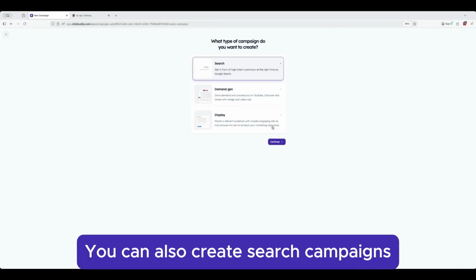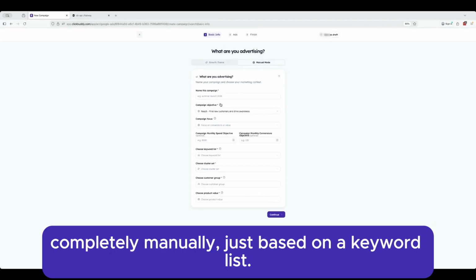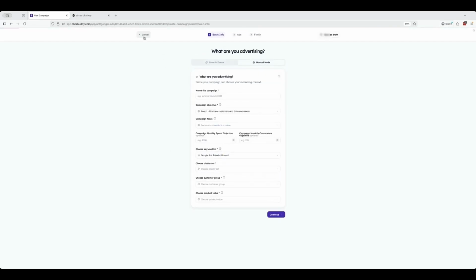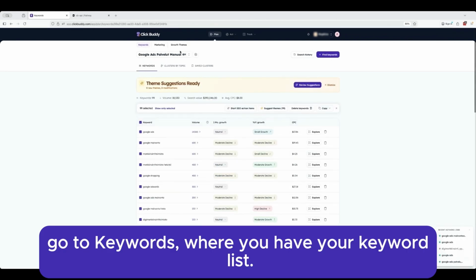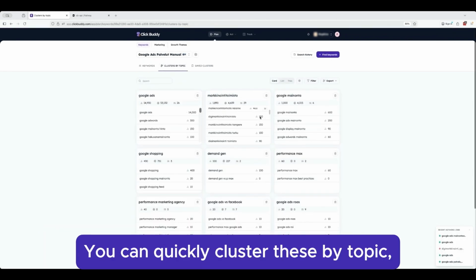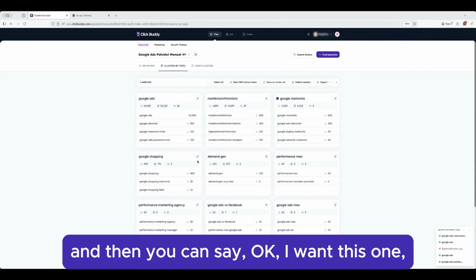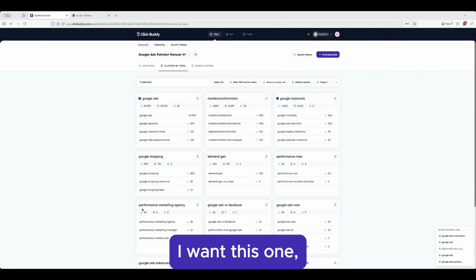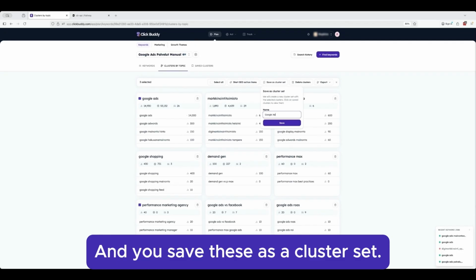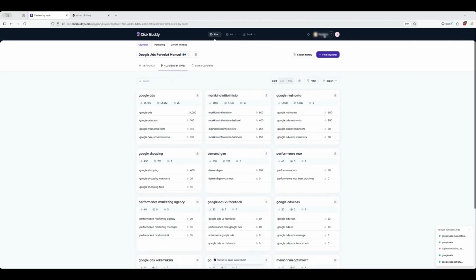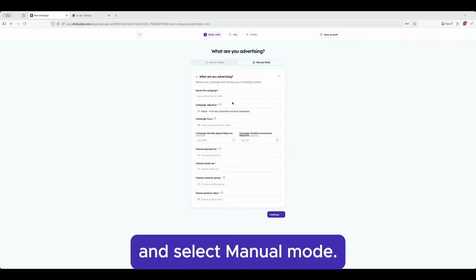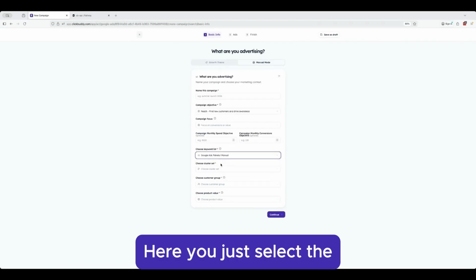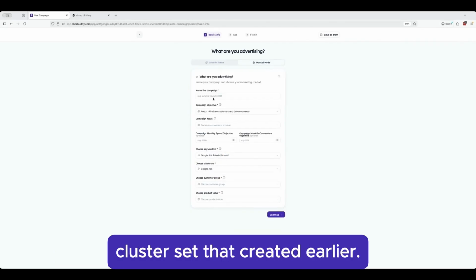You can also create search campaigns completely manually, just based off a keyword list. If you don't want to do the growth theme thing, you go to keywords and you have a keyword list. You can cluster these quickly per topic, and then you can say, okay, I want this one, this one, this one, and you save these as a cluster set. And then you can go to new campaign, search, and go manual mode. And then here you just select the cluster set that I just created.